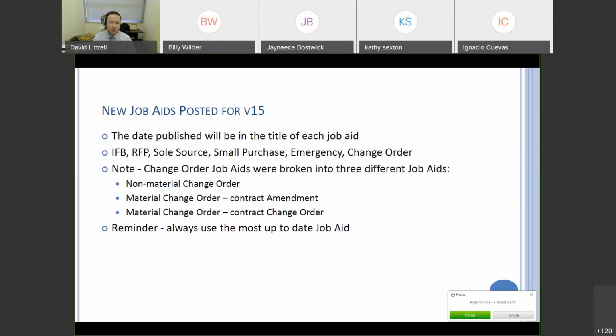A material change order contract amendment is something that's being changed in the contract. So it is an amendment. However, it doesn't necessitate a public posting the way a change order would. I understand it can be kind of confusing, but we do have definitions on each one of those job aids. And as always, if you have any questions regarding those, reach out to your APO, SPO, and I can help out as well.